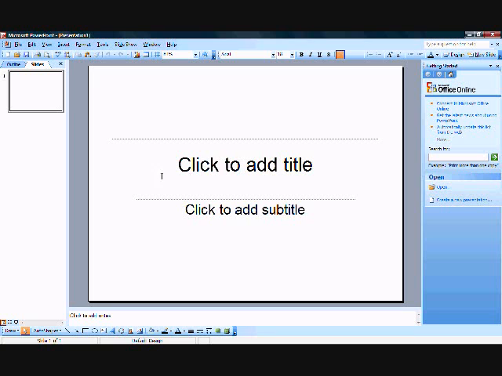Hello everyone, this tutorial is to help you learn to use Microsoft PowerPoint. The first thing we'll do is go over the basics of the GUI, which is the graphical user interface.